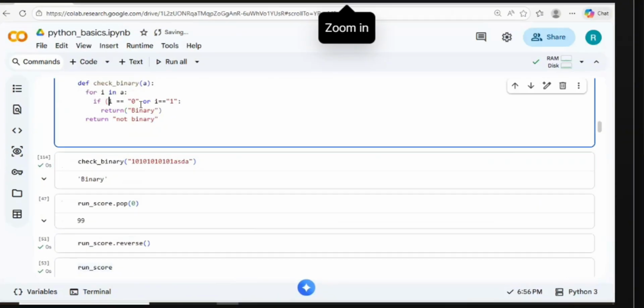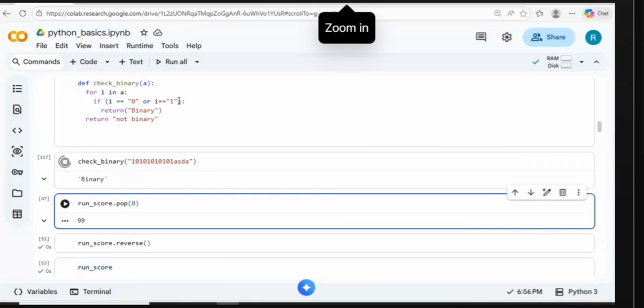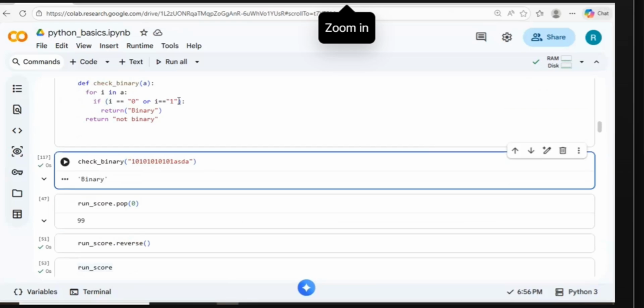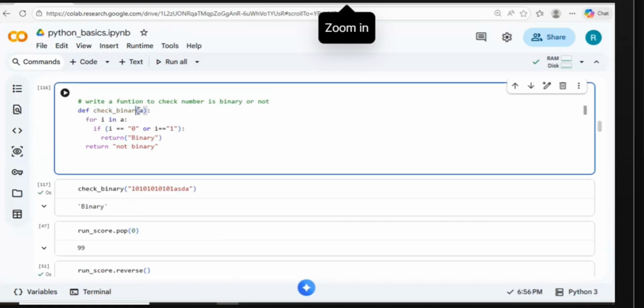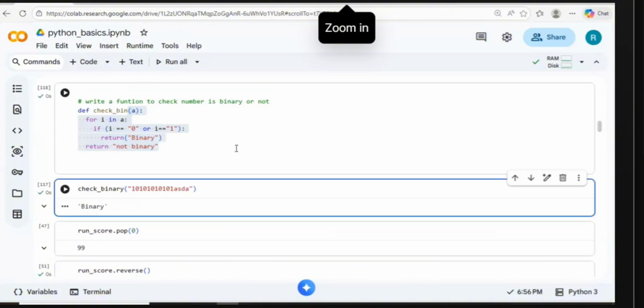Wait a second, let me wrap this inside parentheses so the code will be clearer. I is equal to 0, I is equal to 1. Okay. Maybe I used the function name already. Let's check bin. Check bin.